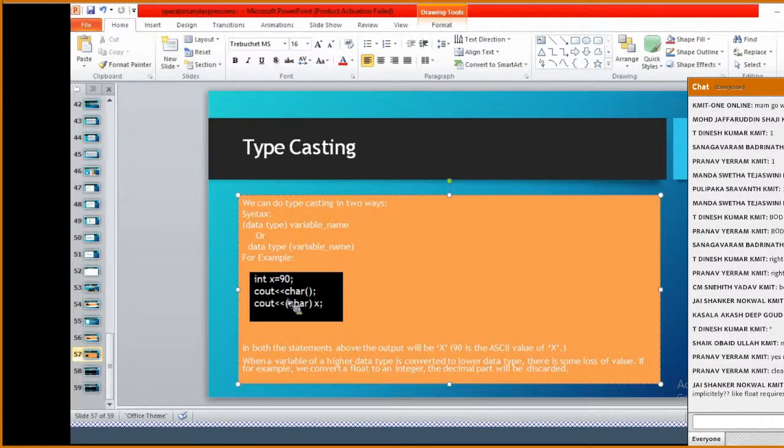So here I written one example. There are two ways to specify the explicit conversion. So I am going to convert integer type of data into character type of data here. There are two representations, we can use any one. This is the syntax of type conversion explicitly. Explicitly means we are forcefully converting one data type into another data type. So here 90 is nothing but the ASCII value of X character. So what is the output of this statement?